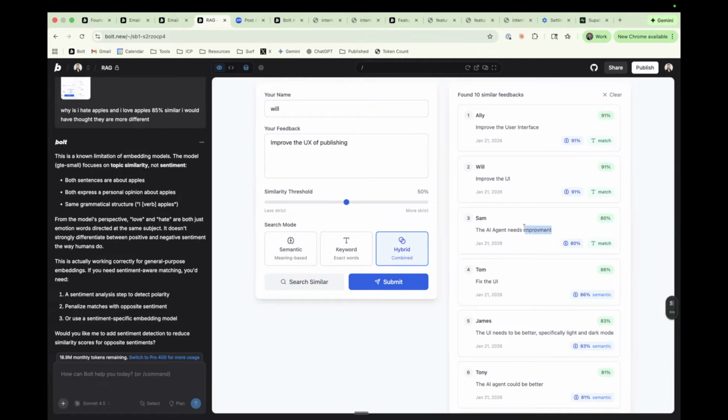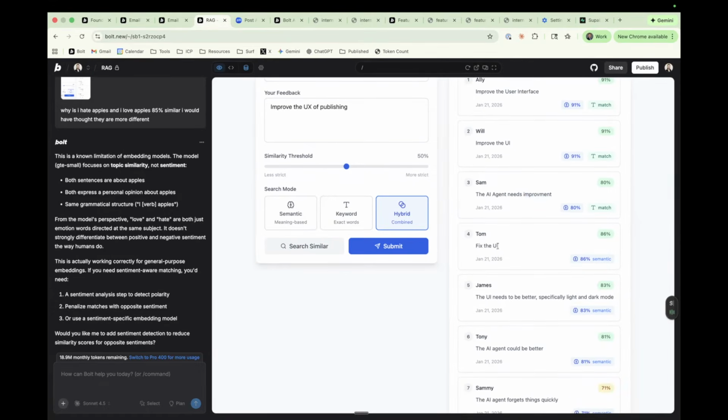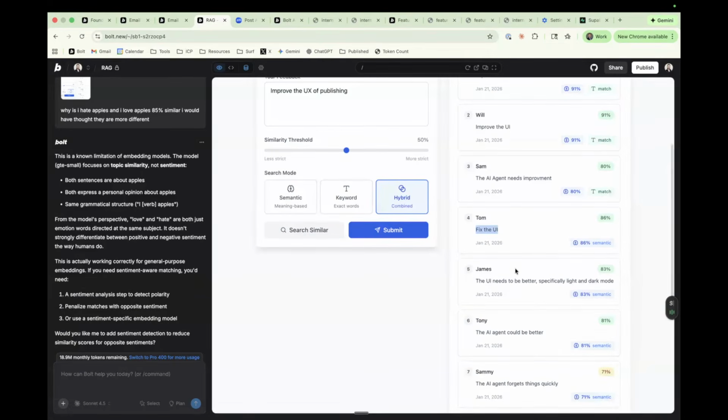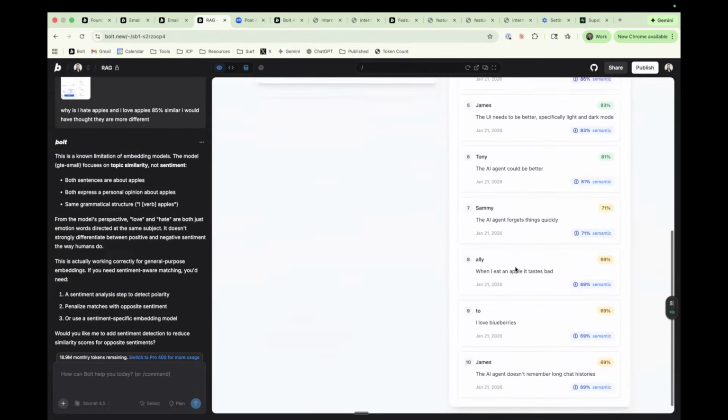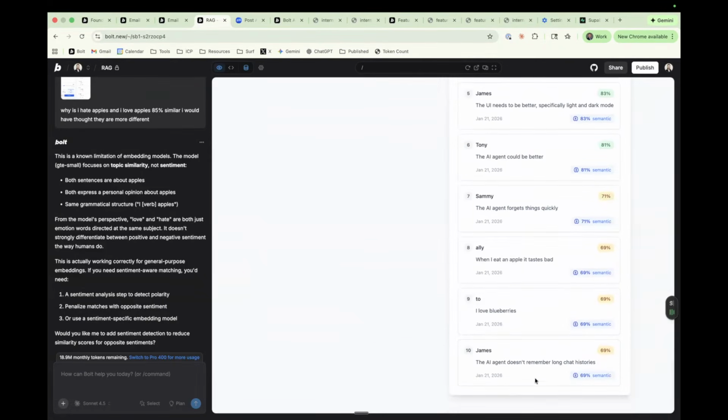And because we've used the word improvement, that's probably why there's an 80% match here. Here, fix the UI, kind of similar to UX. That's got an 86% match. And then as we move down the list, we can see that these become more and more abstract, and that the similarity is less and less.